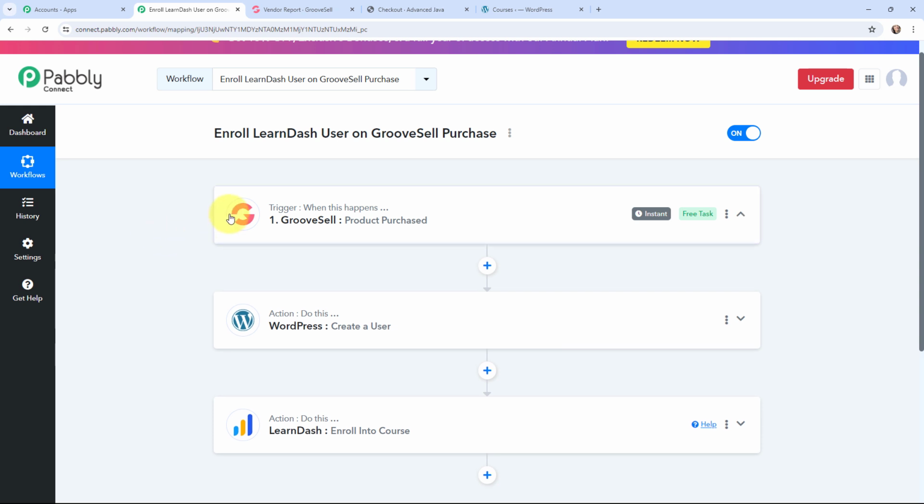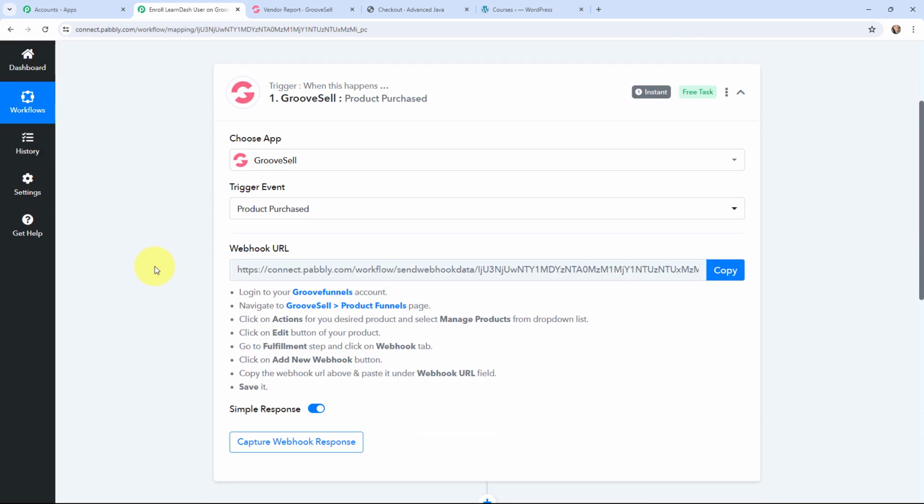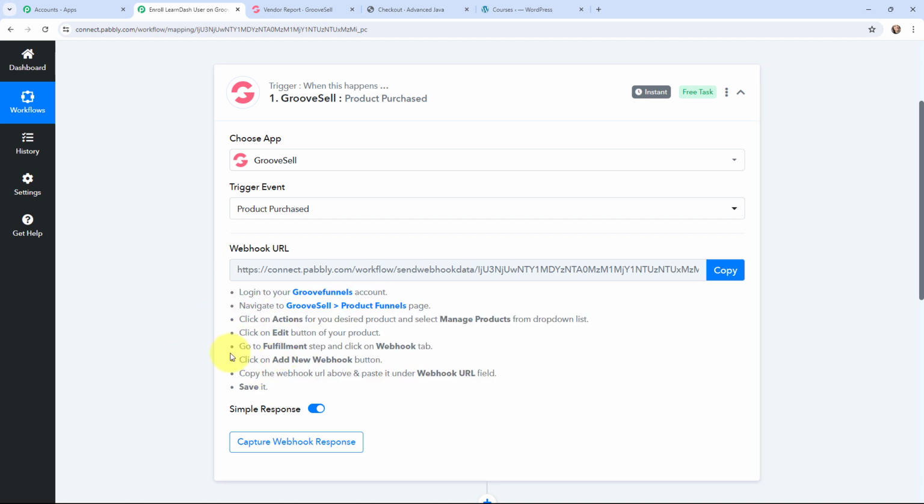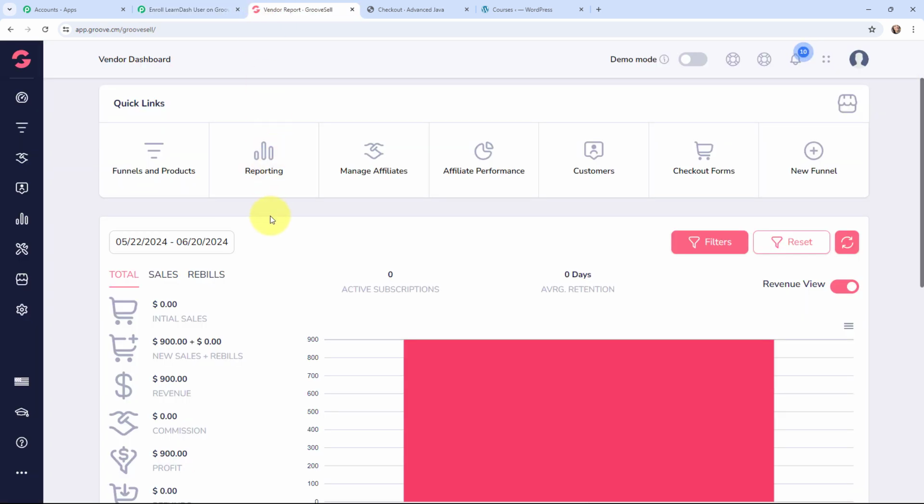So proceeding ahead in this automation, firstly I need to build a connection between GrooveSell and Pabbly Connect. So to do that, here you can see a webhook URL is given and along with that a help desk is given. So read this help desk given below carefully because this webhook URL is going to act as a bridge to connect your GrooveSell account with Pabbly Connect. So now I'm going to take you to my GrooveSell account. So this here is my GrooveSell account. I will go to funnel and products.